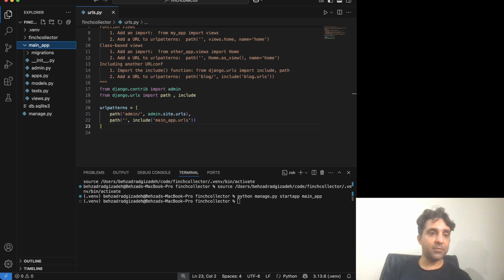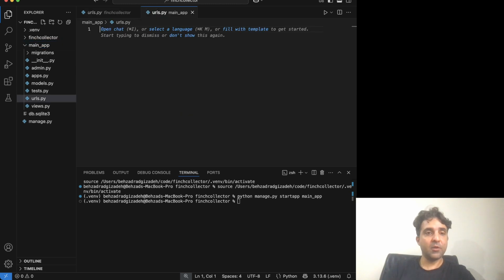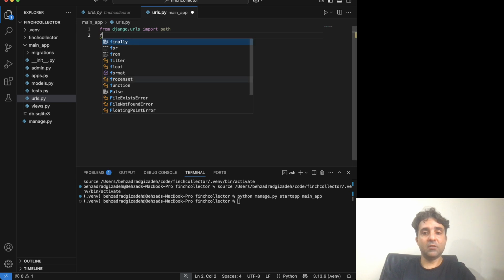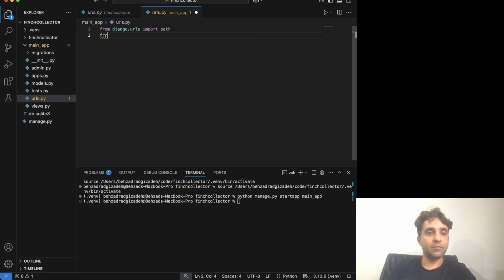I go to the main app directory, new file, just urls.py. Okay. And now we need to do some imports. So I say from django.urls import path, and then from . import views.